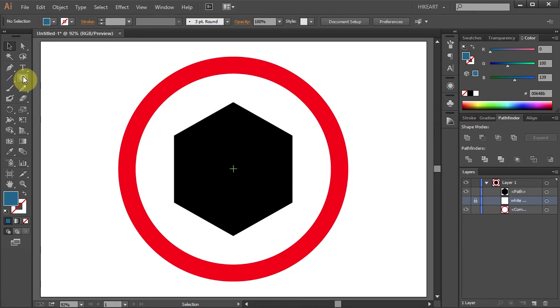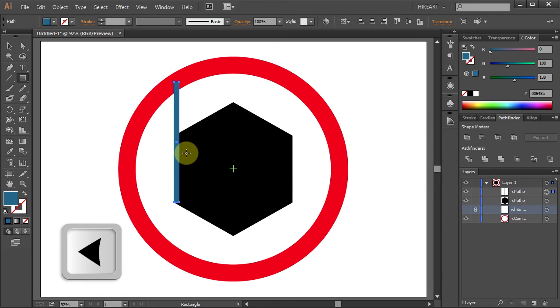Now select the rectangle tool and draw a long and narrow rectangle starting at this anchor point. Make sure to extend it to the red circle. Now press the left arrow key on your keyboard a few times to move it to the left just a little bit. Next, we will rotate it and make additional copies.